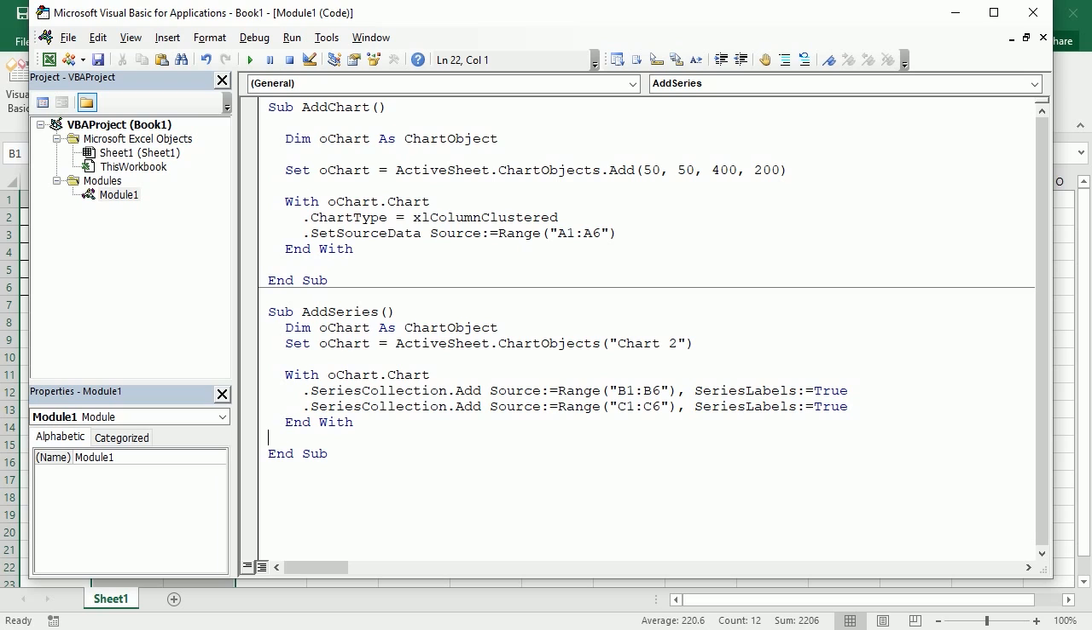So that's how we create a chart and also add more series to a chart in Excel using VBA macros.